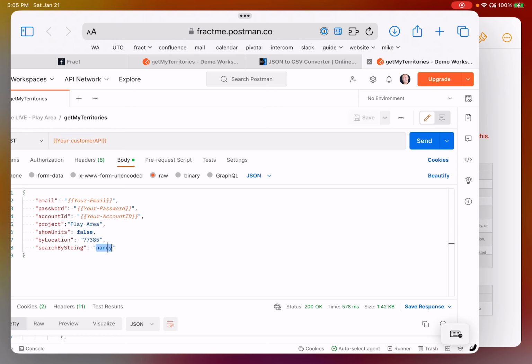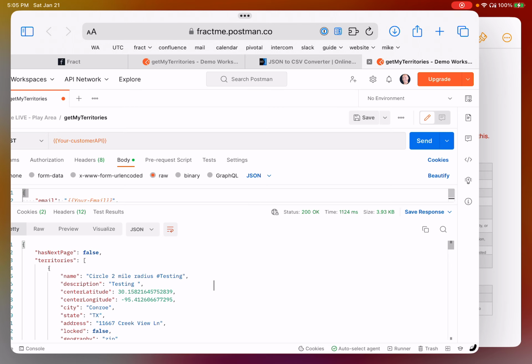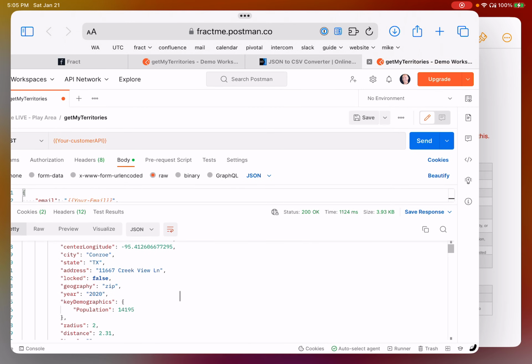Let's just change this to test. Or should I just take it out? Let's just take it out. Let's say I just wanted to do this. I'm going to hit send. And it's going to give me back the exact same thing. But if you notice now, it's by distance.